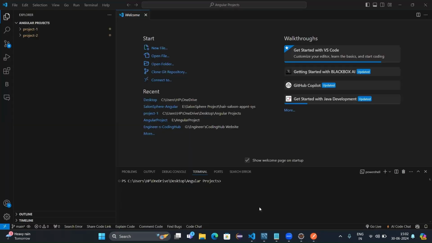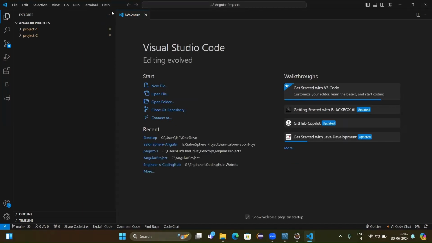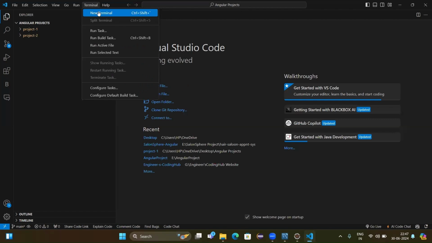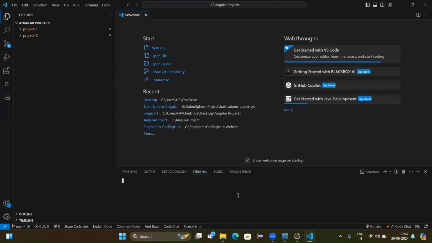So let's create the Angular project first. So now I am creating a new Angular project. Okay, so what is the command for creating an Angular project? So ng new, and you need to mention your project name. So I just name it demo, and I want the ng module included.